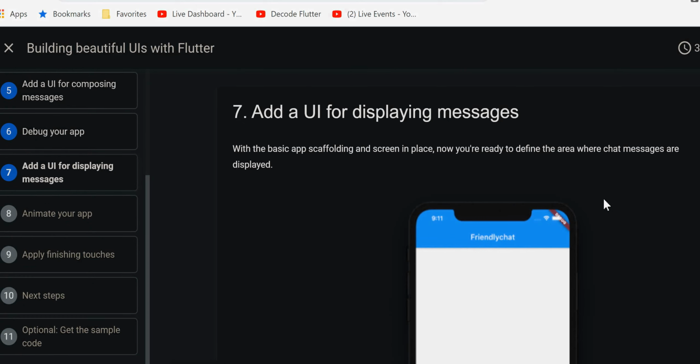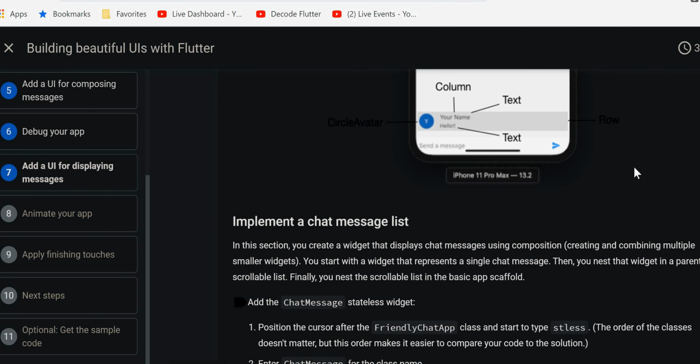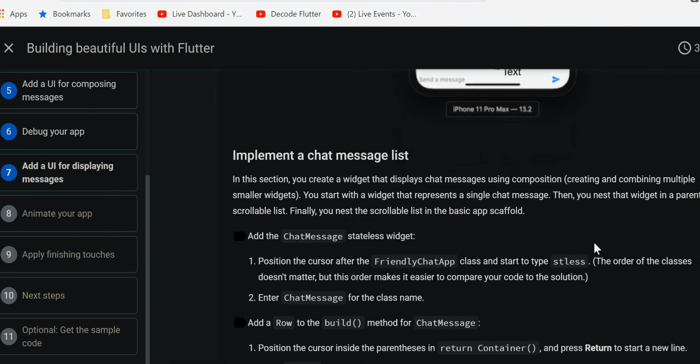Add UI for displaying messages. The basic app scaffolding and screen are in place. Now you're ready to define the area where the chat messages are displayed. Implement a chat message list. In this section, you create a widget that displays chat messages using composition, creating and combining multiple smaller widgets. You start with a widget that represents a single chat message. Then you nest the widget in a parent scrollable list. Finally, you nest the scrollable list in the basic app scaffold.